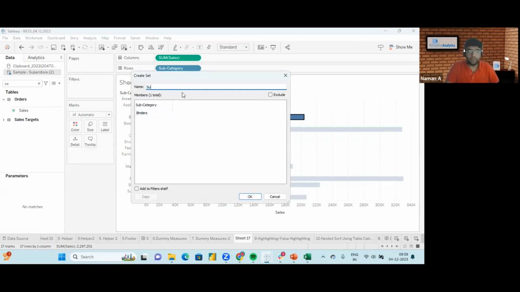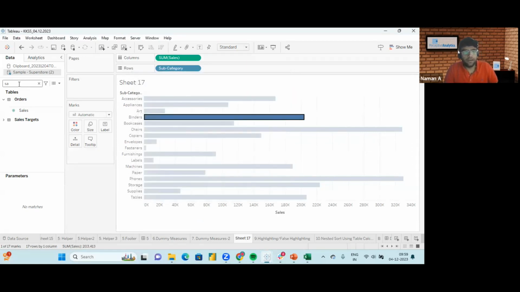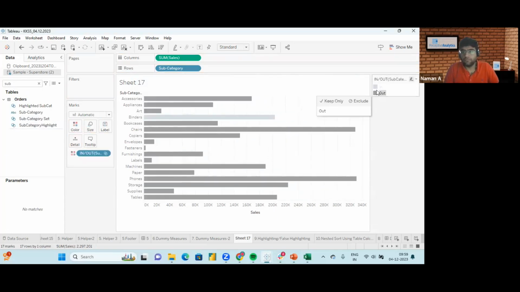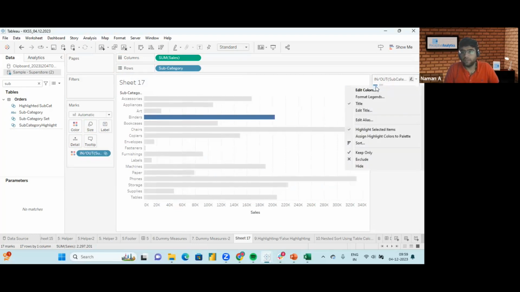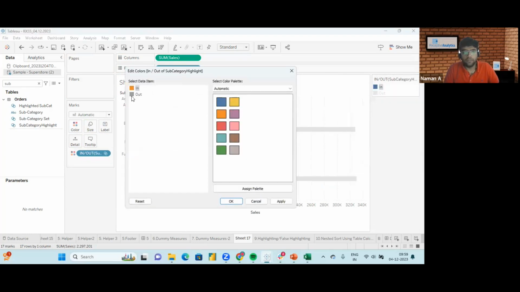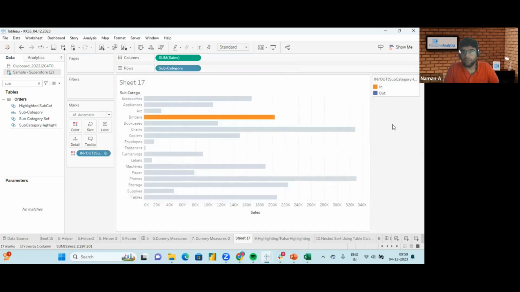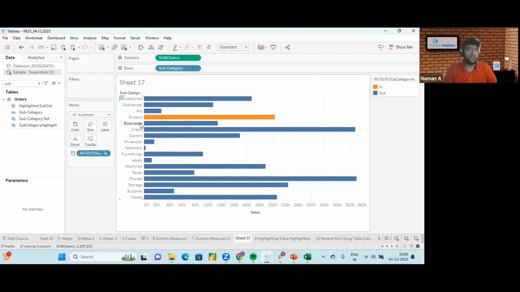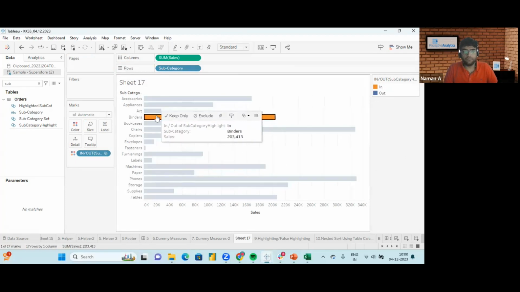So we say this subcategory highlight. Okay, we add this set. We add this to the color, subcategory highlight. So let's just change the colors a bit. In we can add this, out we can keep as original. We apply. So yeah, and now basically what we want to do is we want this to not highlight, right?